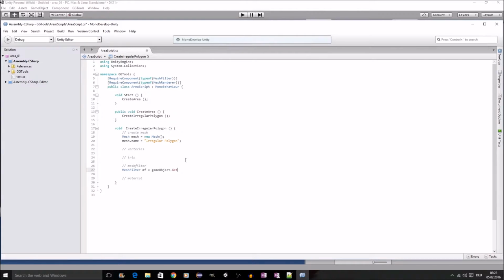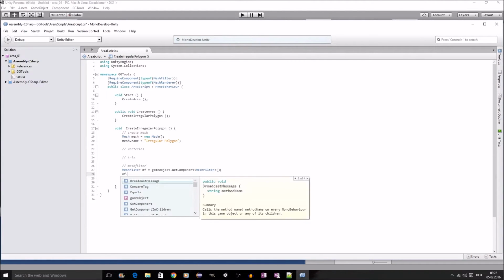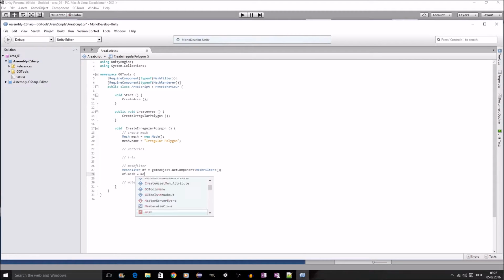Anyways, back to our mesh filter. So we get the component mesh filter, and all we need to do with that one is to assign the mesh. So this is our newly created mesh in this function. We do not have to do anything with the mesh renderer. The mesh renderer uses the data, and it comes with standard settings, so they work for this tutorial all right.